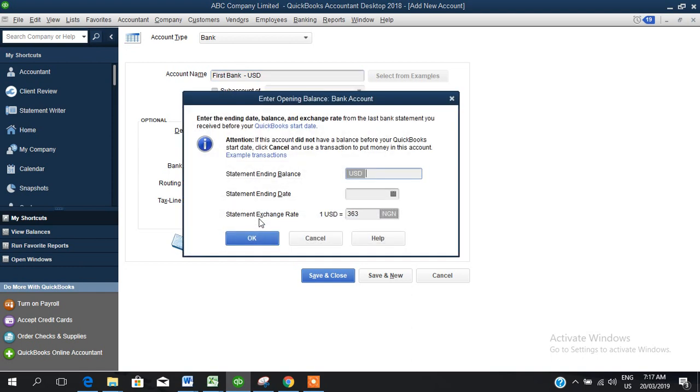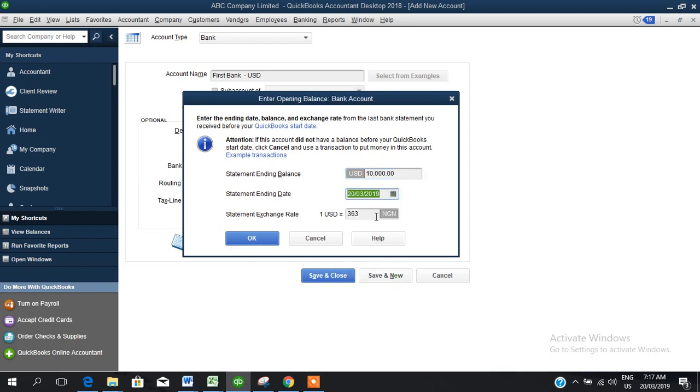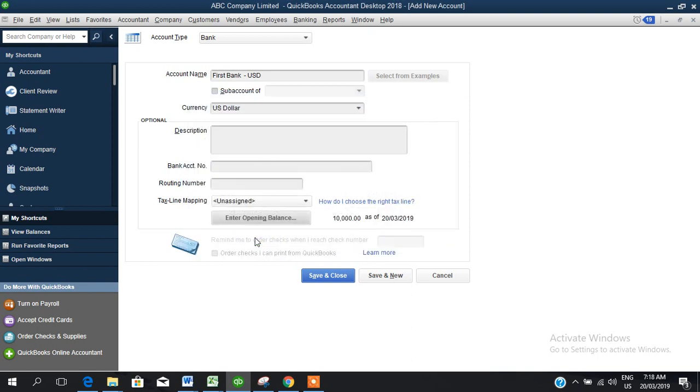Then the opening balance here is what I have in that account. So assuming I have 10,000 USD in that account as of today, that is it. So you can see exchange rate. I can also edit my exchange rate from this section. So this is the exchange rate. Like I told you before, we need 363 naira to buy $1 US. So if I have $10,000 in my account, automatically I have 3.6 million naira in my account. So in my report, the system should convert the dollar to naira. Then I'll click OK and save and close.